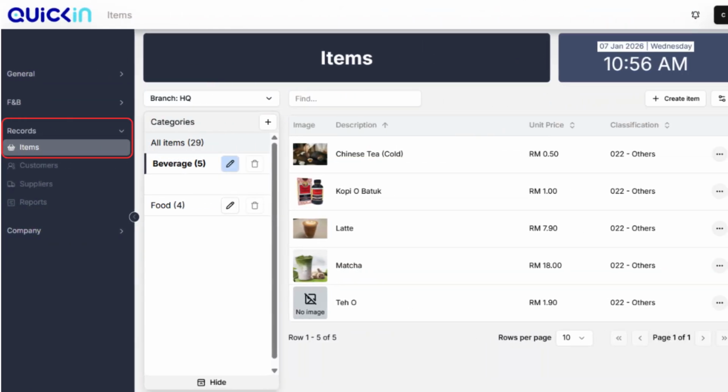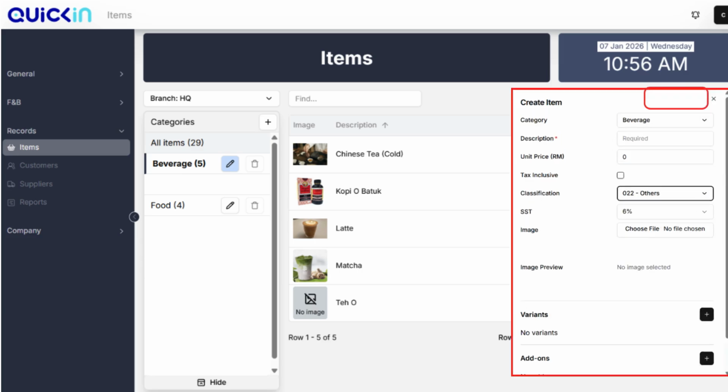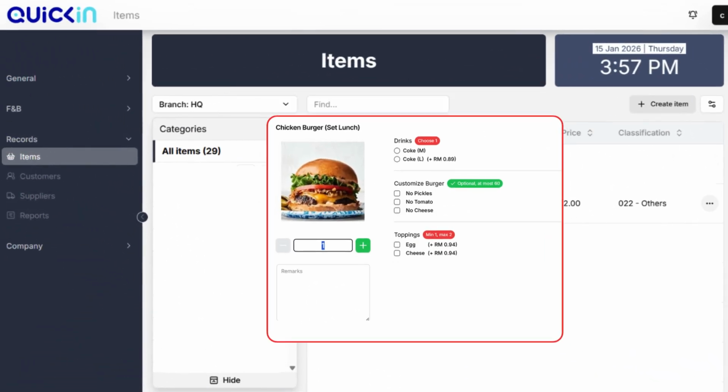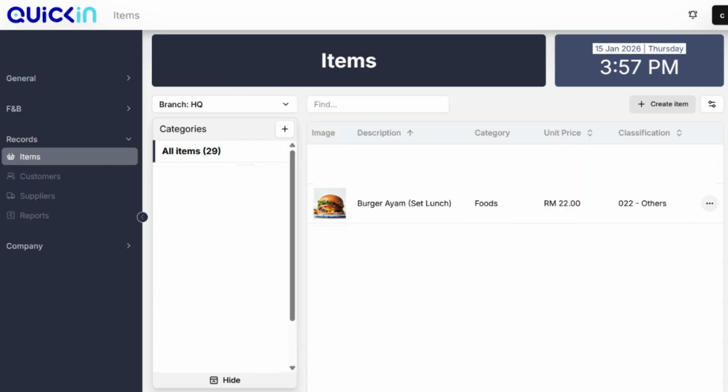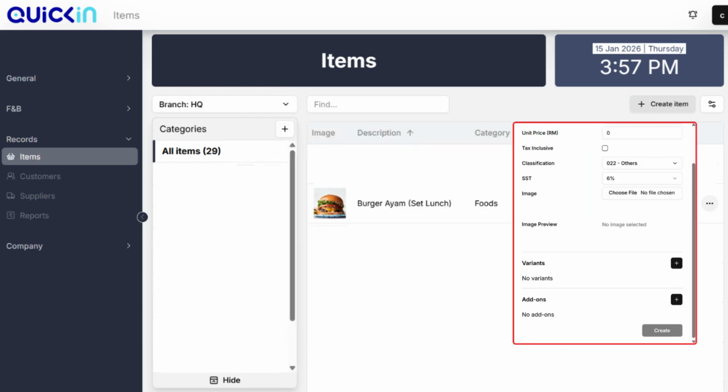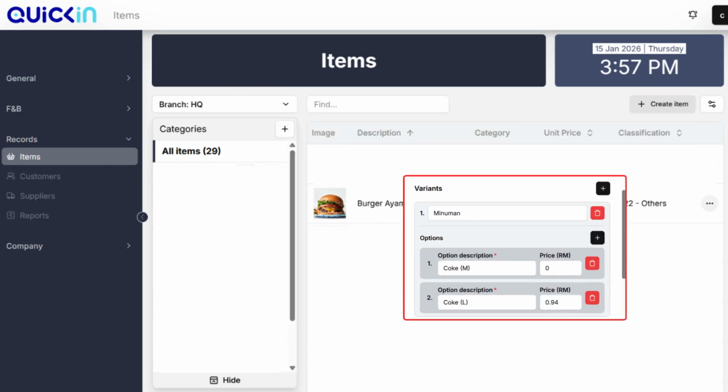First, add your item. Create category, example beverage. Create item, fill in your item details. Okay, let's say you want to set up different varieties and add-on options. Same thing, go to create item. Click the button to add your variants.